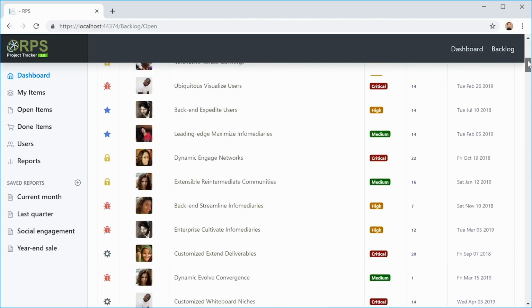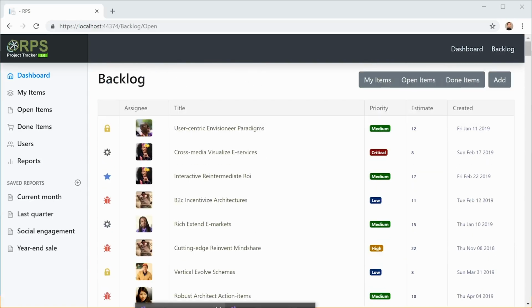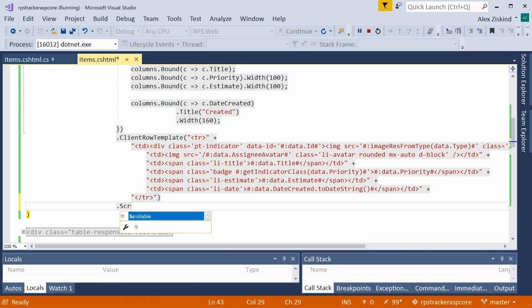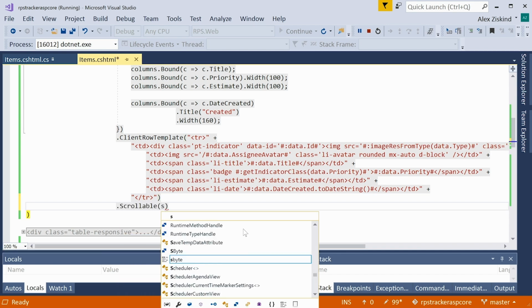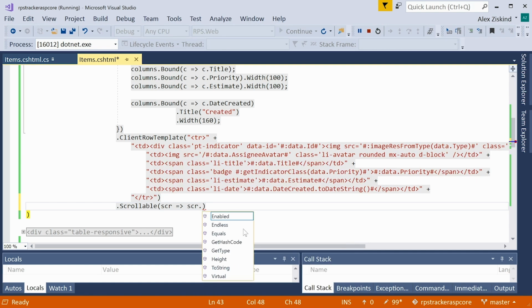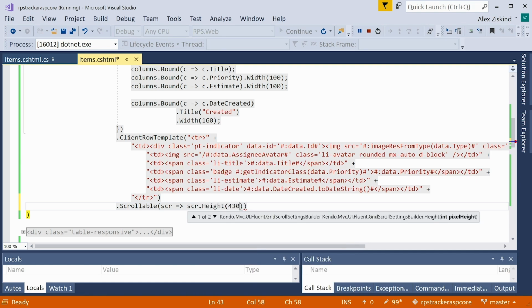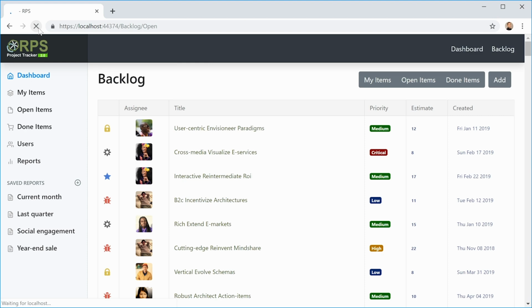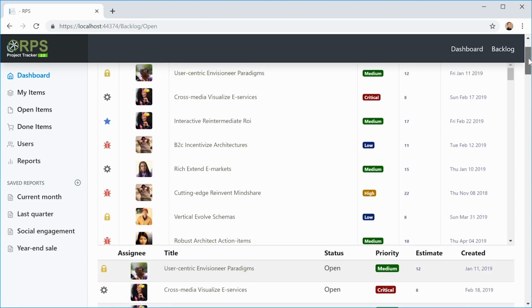We can configure the height of the grid by using another Fluent API function here. We're going to call the scrollable function. This will allow us to configure the scroll, and I can set the height of the grid to be 430. So this will limit the height of the grid, and it'll make the grid area scrollable. There we go. That's a little bit better.